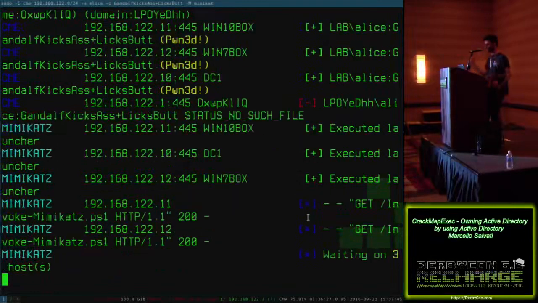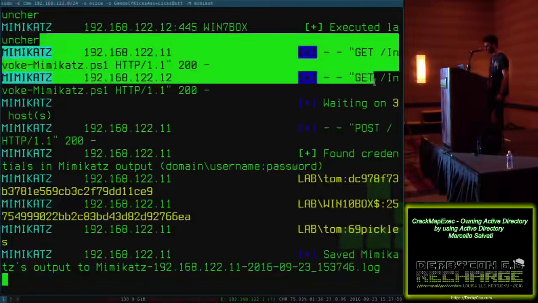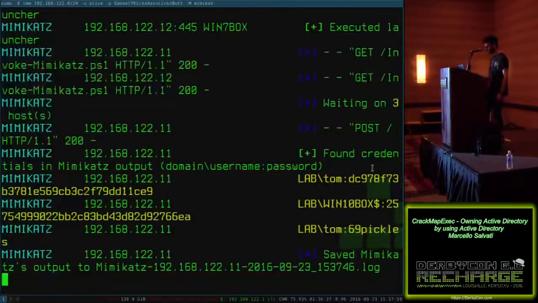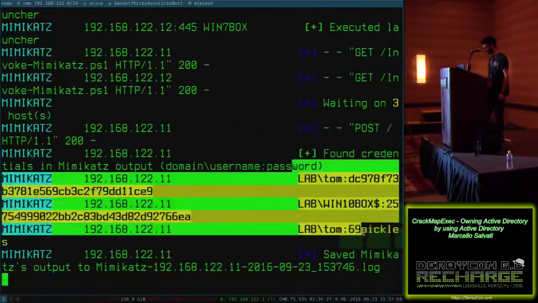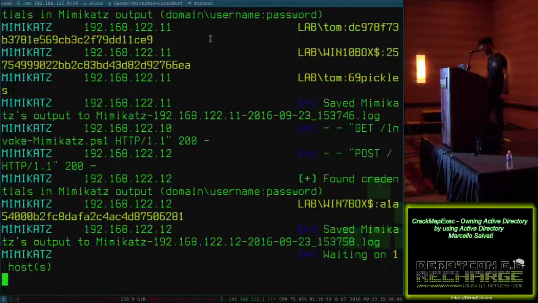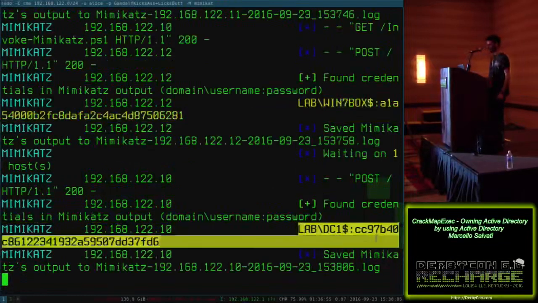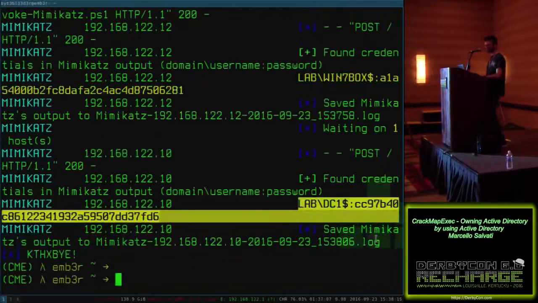So we've executed Mimikatz on all 3 hosts, and we got 2 callbacks so far. This is the credentials for the Windows 10 box, and this is the credentials for the Windows 7 box. And we should also be getting credentials from the domain controller. Yes, there they are. So we've executed Mimikatz on 3 hosts at the same time in under, what, like 10 seconds.